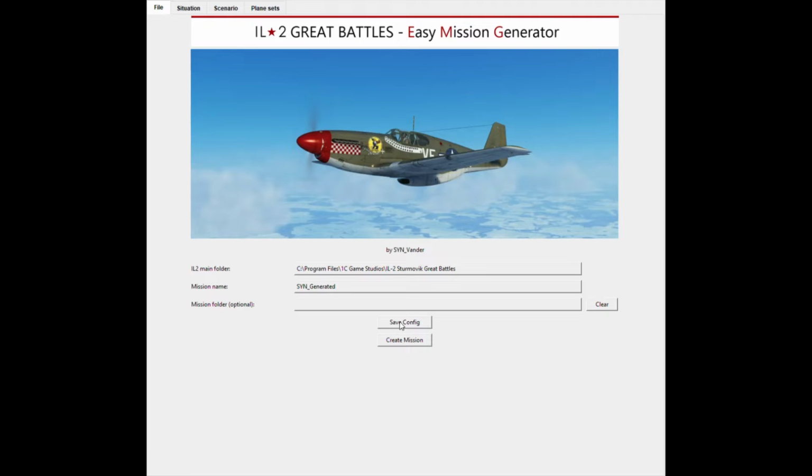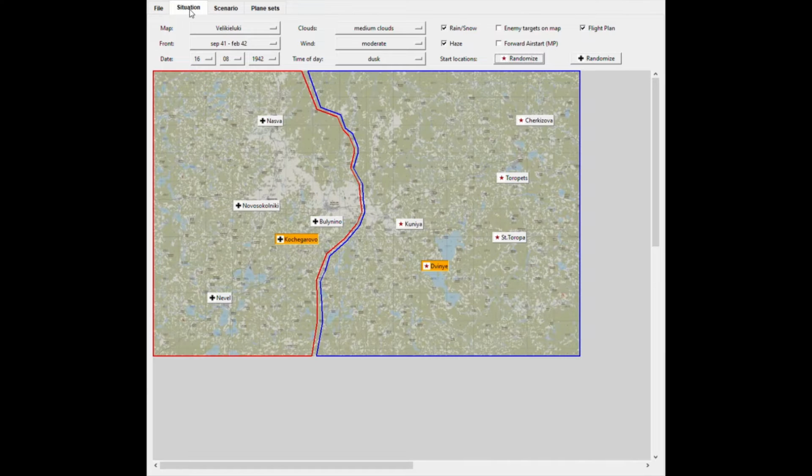This button is just to save the configuration, and this button is to create the mission, but we'll wait with that until we have a configuration. Okay, the next tab is the situation tab. Here you can choose a map, and you can set various global stuff like weather, time of day, date, etc.